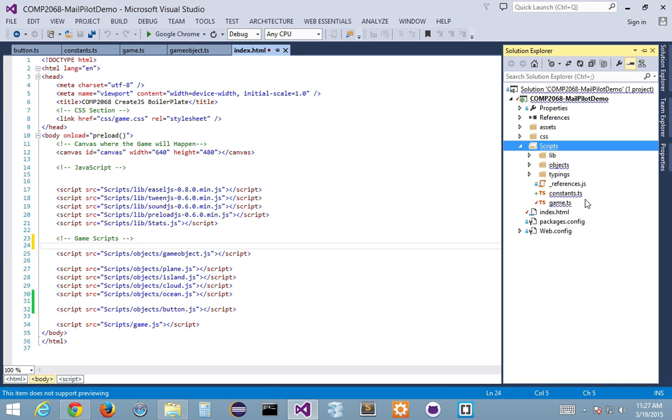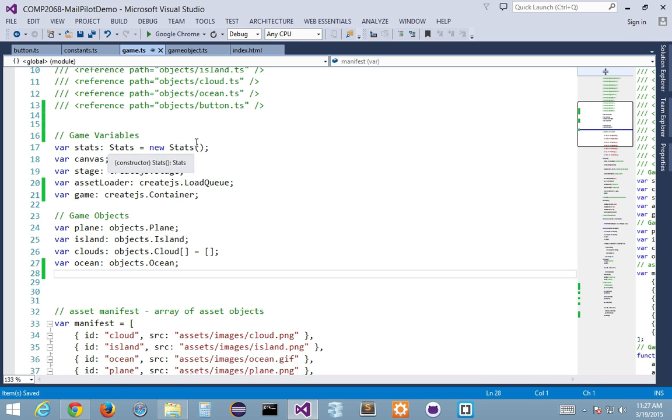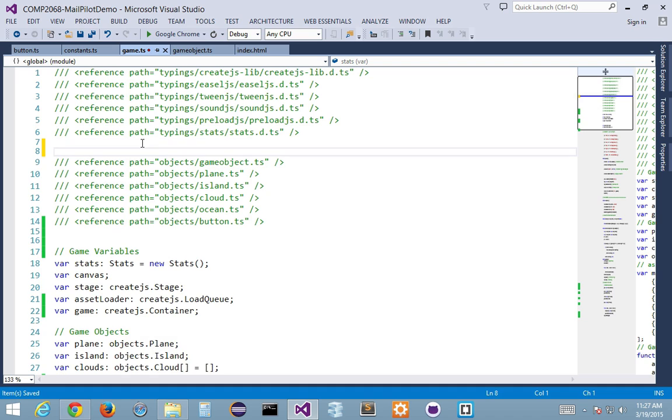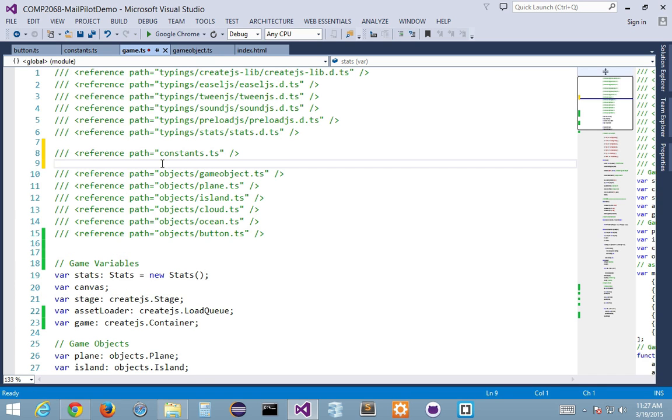So let's do that and pull in my constants file. So here it is, before my game object. There it is. Why? Because I'm going to use these constants on a regular basis. Okay, I save my file, go back to my game, and again, it's the same thing. It's got to come before my game object and after my libraries as a reference object. Right, so I'm going to go back to Solution Explorer, pull my constants in to here, and now I have access to my constants. Okay, cool.